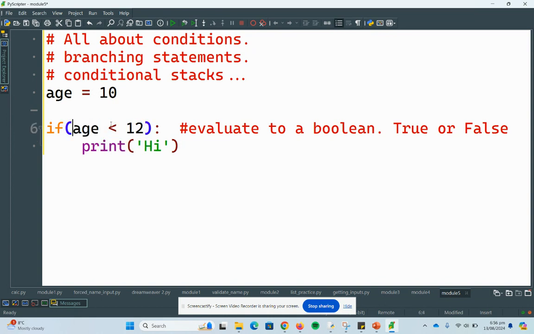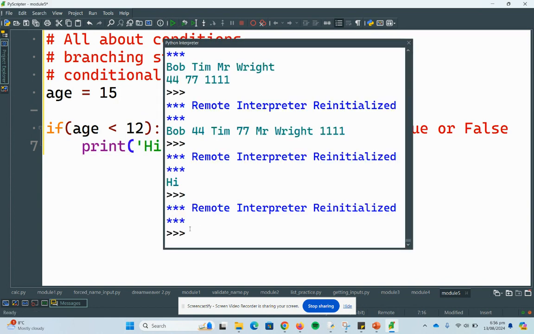So let's try if we put in 15 and I run it. Now we know the condition here, age isn't less than 12, so this will evaluate to false. So it won't be true. This is false. So the condition is false. It should not run hi. Okay, so let's run it and let's check it. You'll see it didn't run anything. There was no code ran at all because it did not print there.